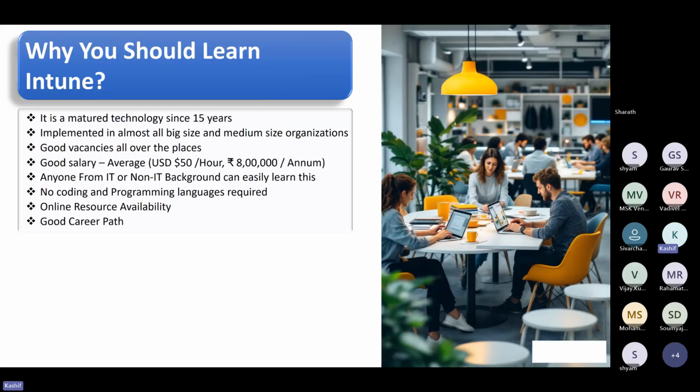Now, let's understand why Intune is a good choice for you to learn, why you should learn Intune. Point number one, it's a matured product. It is there in the market for the past 15 years. It is implemented in almost all big size and medium size organization. Wherever you go, you will find Intune. Okay, not just in India. When you are outside like US, Canada, Australia, European countries, in Gulf countries, right? Anywhere, almost every location you have Intune in almost all big size and medium size organizations.